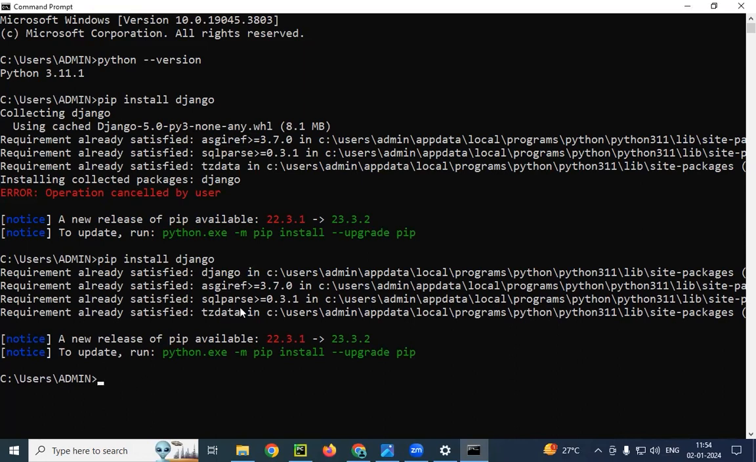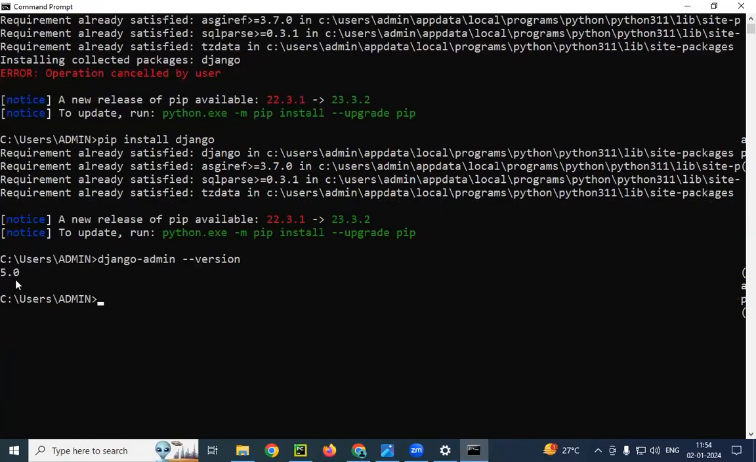Yeah. So you can see it is showing Django installed. Once Django is installed, you need to check the version of Django also. If you want to check the Django version, you need to type the command django-admin space --version. If you type this command, whatever version of Django is downloaded, that particular version it will return to us. So the Django version it returned is 5.0.